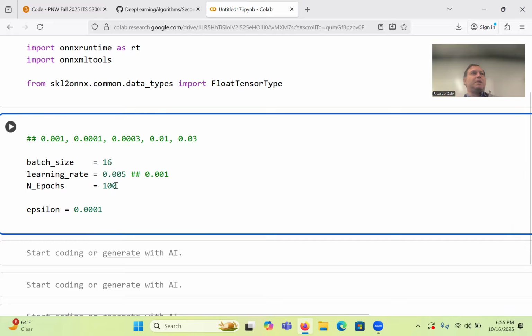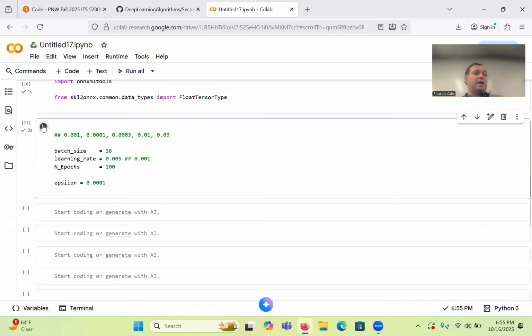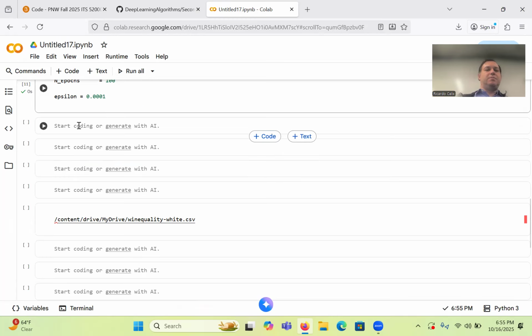Number of epochs here, I'm going to keep it at 100, but this is a parameter we can change. Remember, number of epochs just means the number of times that we give the whole training data set to the model, right? So we just repeat that process. And epsilon, you have seen me use this for the normalization before. So we've got our same parameters, nothing different.